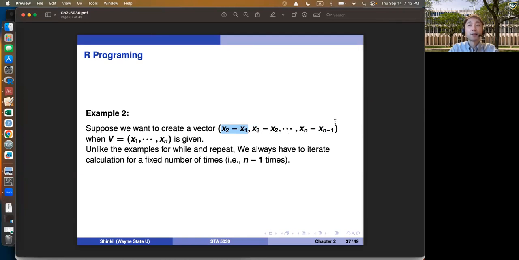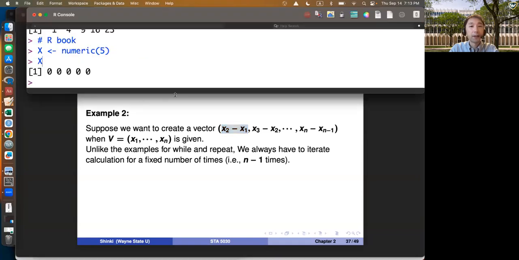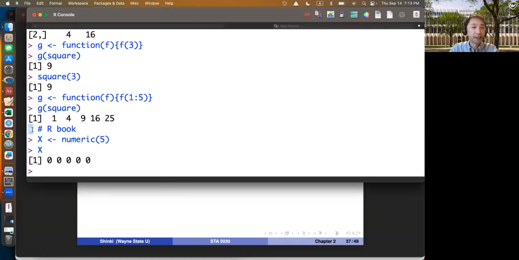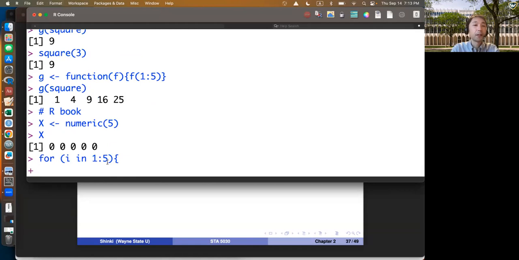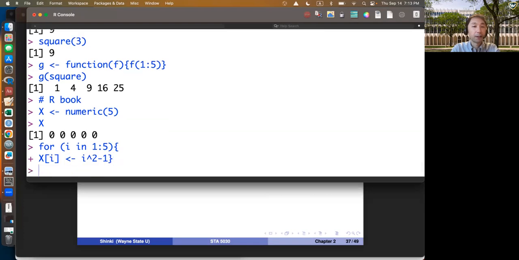I got a question. How to get the plus to appear at the beginning of each line? Actually, that appears automatically. That is just the display. For example, for i in 1 to 5, and if you press return, then automatically the plus sign appears here. Then x[i] is equal to maybe i square minus 1. Yeah, that's it.